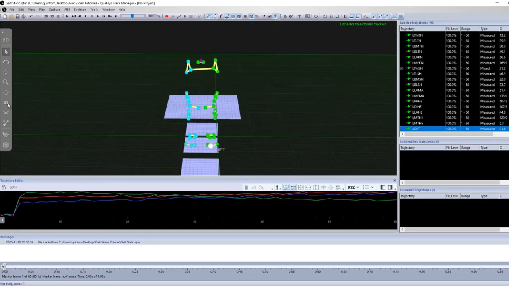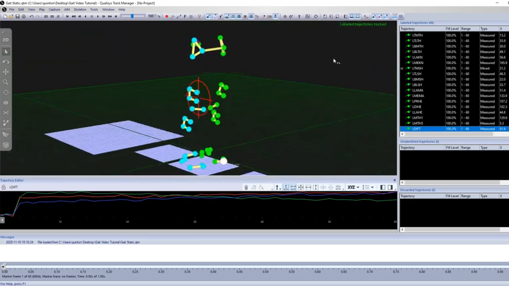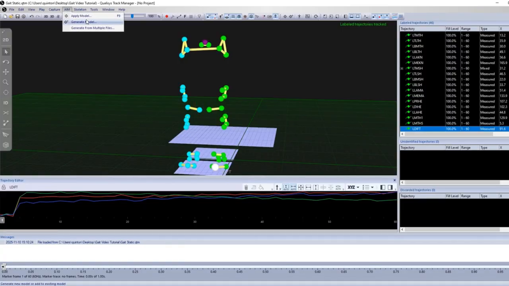And here's what your static model should look like after you finish labeling. You can see that all segments look aligned for markers and segments. Now we're going to generate our static model that we downloaded and apply it.